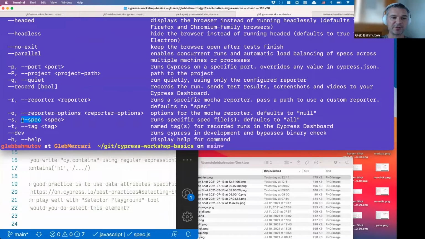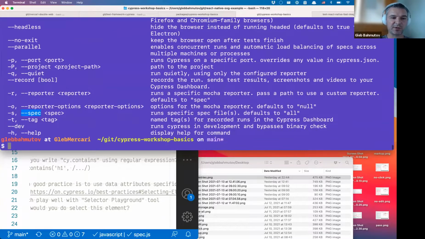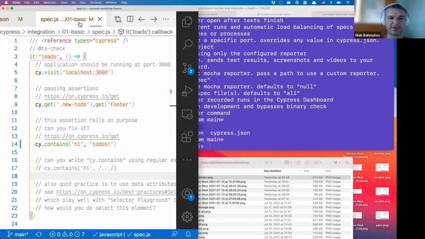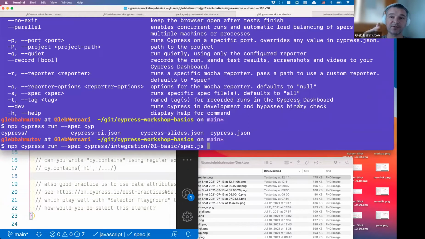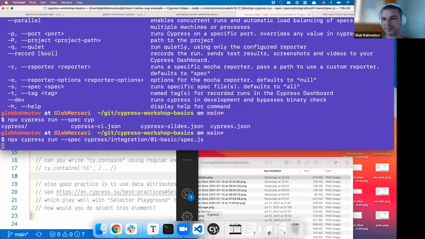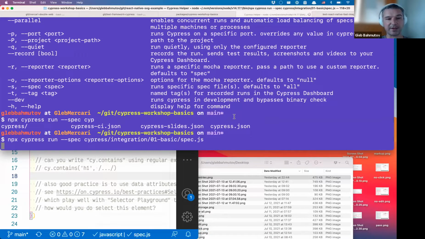I really want to run just a single spec file, because there are a lot of spec files and I'm not interested in them. So what I will do here is say spec cypress integration 01 spec, which is what we have here right now. And remember, this will fail. So when I run this, notice Cypress is running, but nothing appears because I'm running in headless mode by default using Electron.